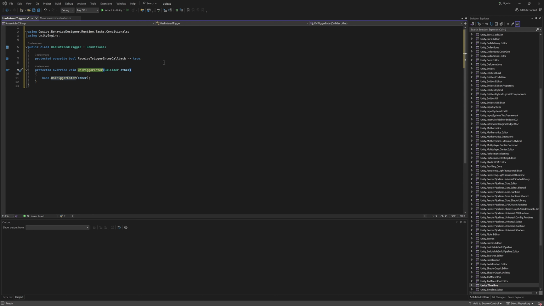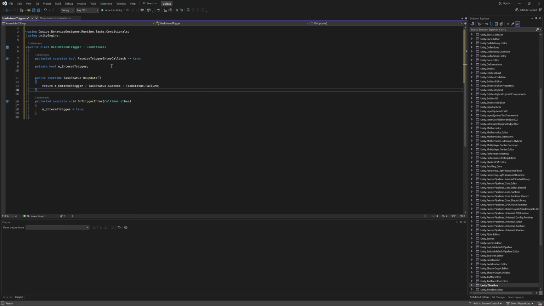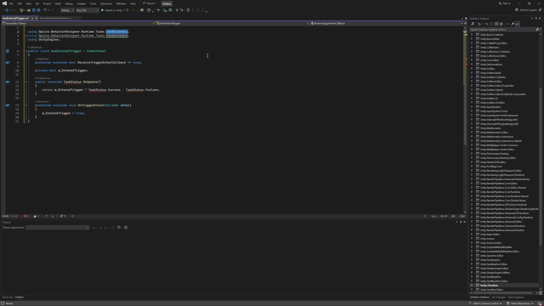When the agent enters the trigger, we want to set a bool that will specify that the agent entered the trigger. Because there's only one other game object that has a collider on it, and it is the agent itself, I don't need to do any sort of filtering. I can just say hasEnteredTrigger equals true because I know that it will be the agent that entered the trigger.